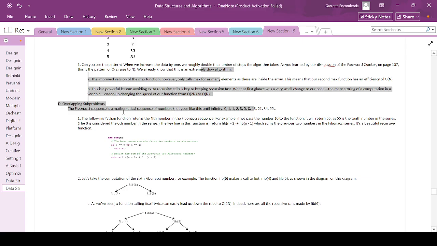This is a powerful lesson. Avoiding extra recursive calls is key to keeping recursion fast. What at first glance was a very small change to our code, the mere storing of a computation in a variable, ended up changing the speed of our function from O(2 raised to n) to O(n).